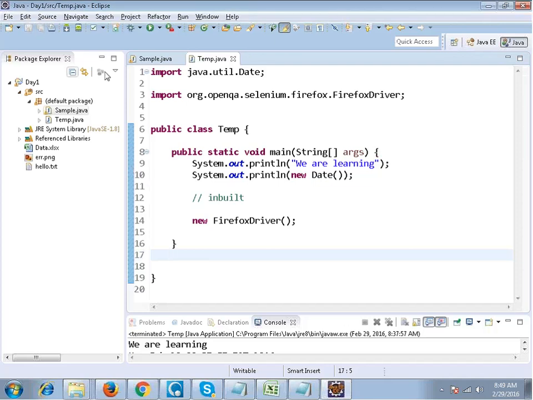Ashish, yeah. Basically I want to know what's the difference between Selenium and Selenium Server. Pardon, can you repeat? Your voice is very low. Can you hear me now? Yeah, I can hear you. Tell me.